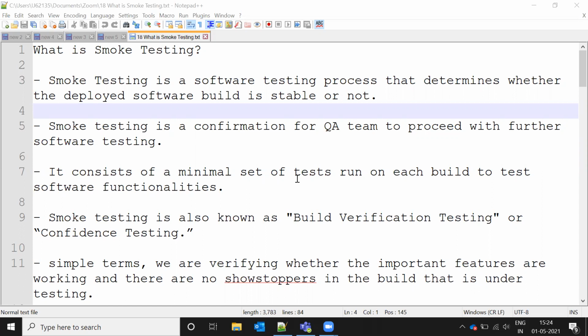It consists of a minimal set of tests run on each build to test the software's main functionality. If you are using automation, then we need to run the particular smoke testing scripts, or else we can utilize manual testing also. We need to pick the main modules that we are going to verify. We can also call smoke testing build verification testing.